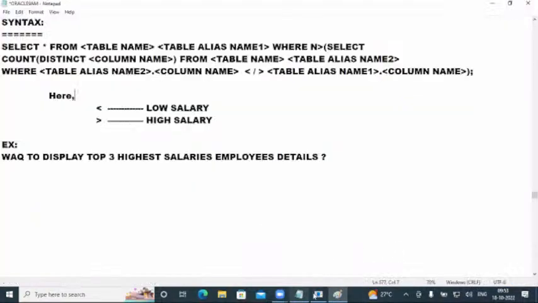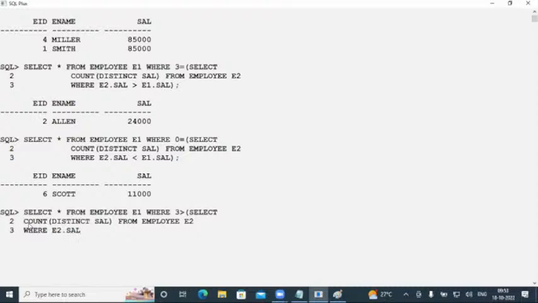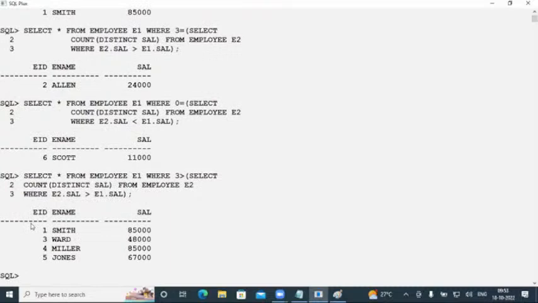Okay. Now you can write your query. How to write now? Select star from employee E1 where 3 greater than (select count of distinct sal from employee E2 where E2.sal is greater than E1.sal). So now the top 3 highest people are 85, 67, and 48. Write down below.